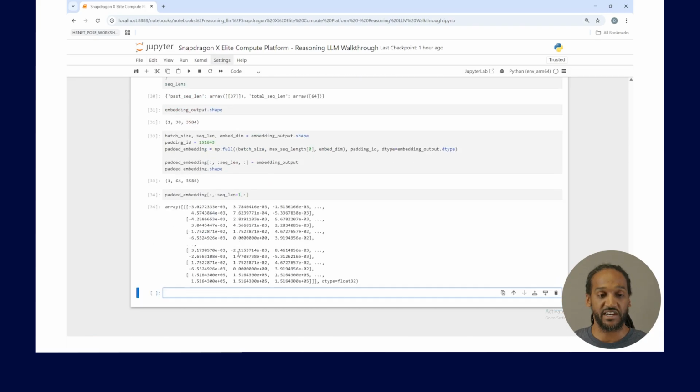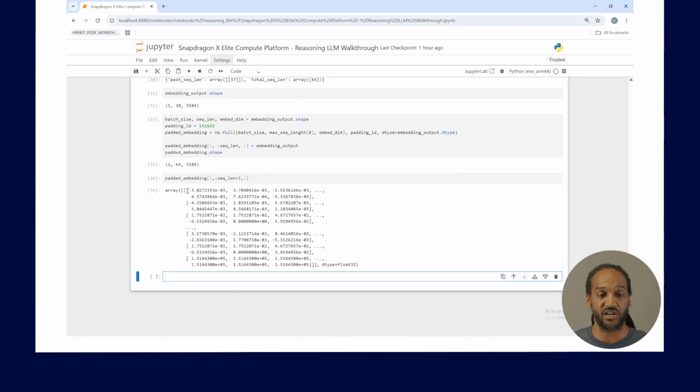So what we see here is all of our vector embeddings. Each one of these vectors is going to be of size 3584, and they're going to correspond with our initial tokens. But if we do 1 plus the sequence length, we should see our padding ID, which is here, 151643, right there. So now we know that after our last actual token from our initial query, we're padding everything from there on.